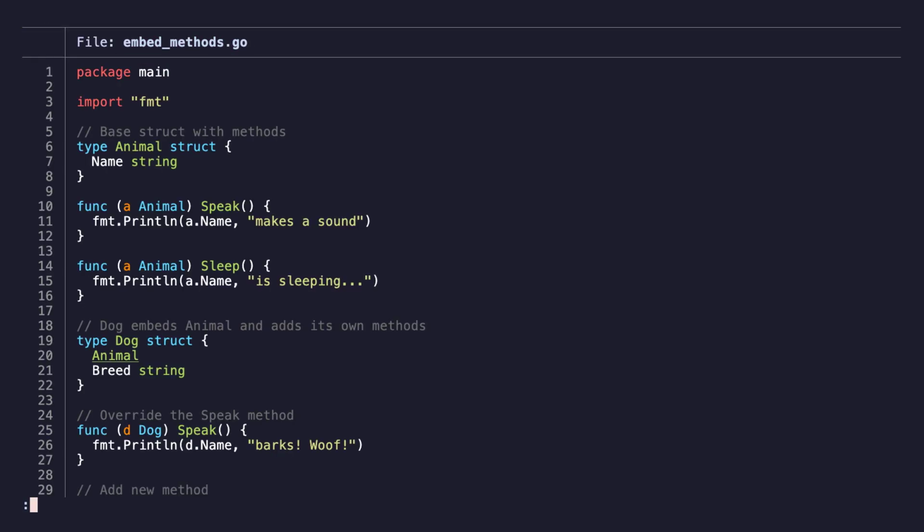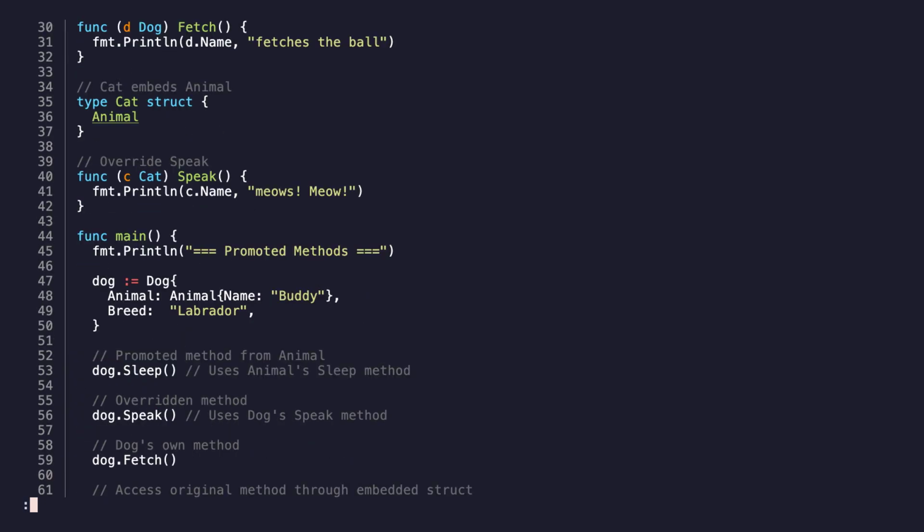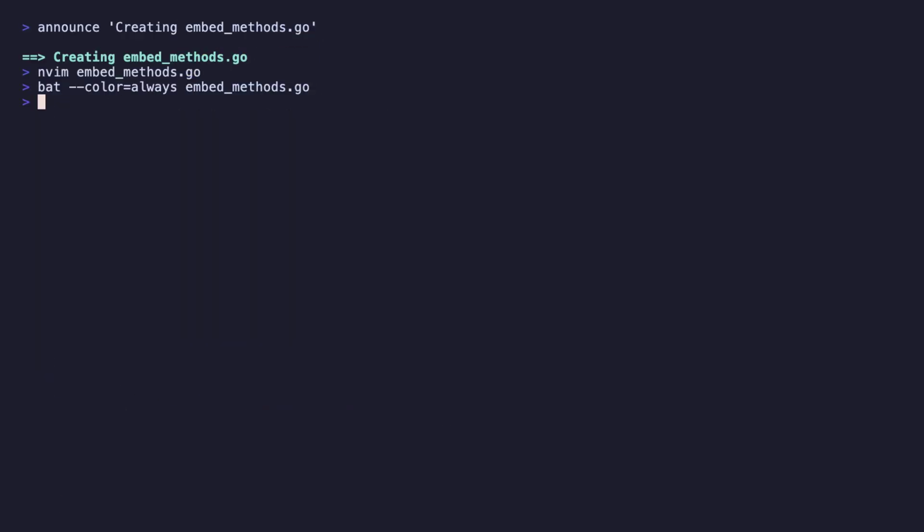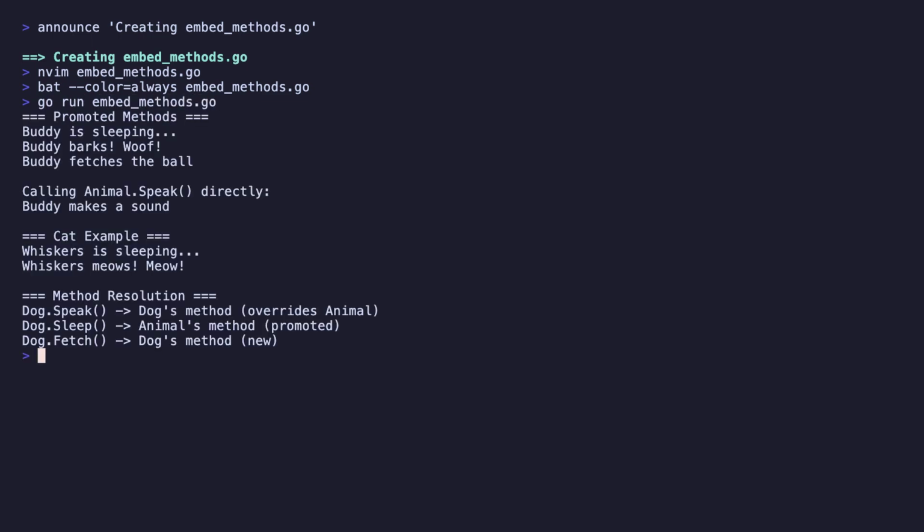Cat inherits Sleep from Animal, but uses its own Speak. This is how Go does polymorphism without class hierarchies.